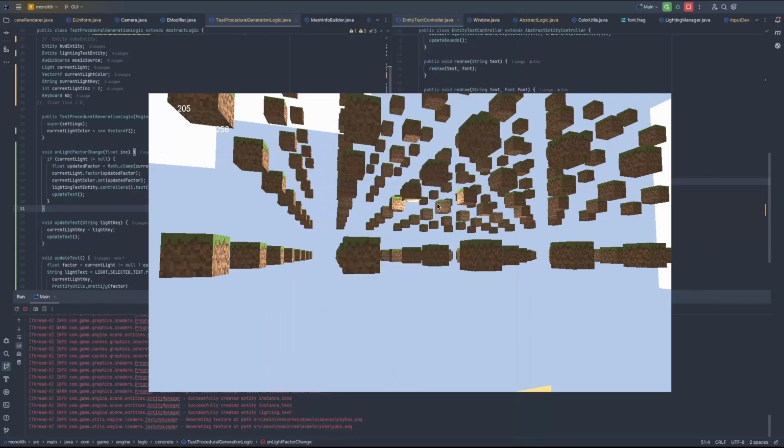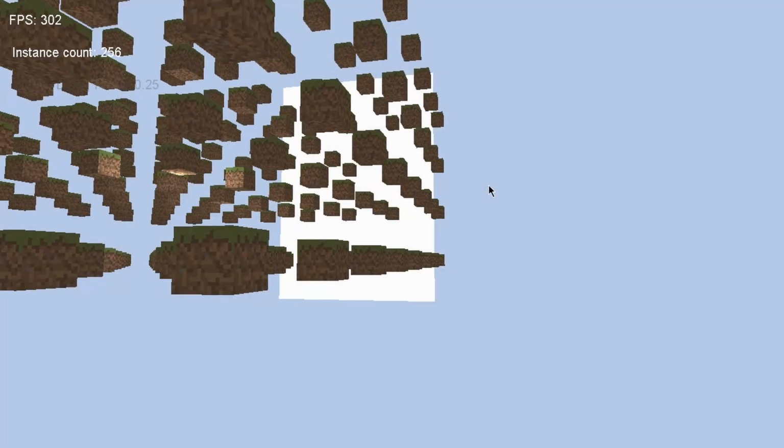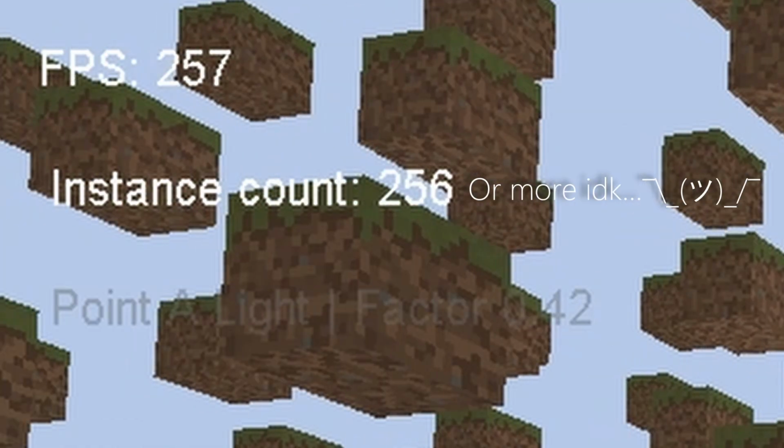Speaking of, I'm looking forward to adding trees to my scene using instance rendering. I'm honestly not even sure how many instances my laptop can handle at this point. Maybe 6. I don't know.